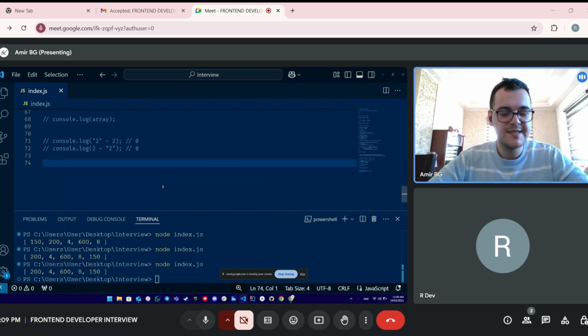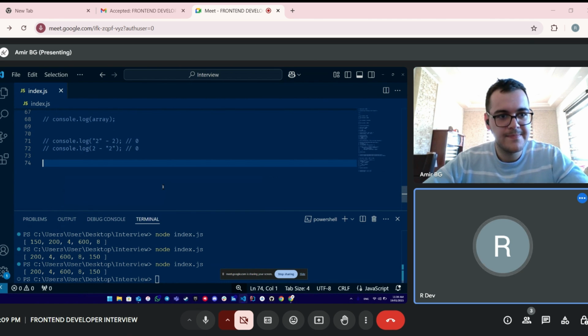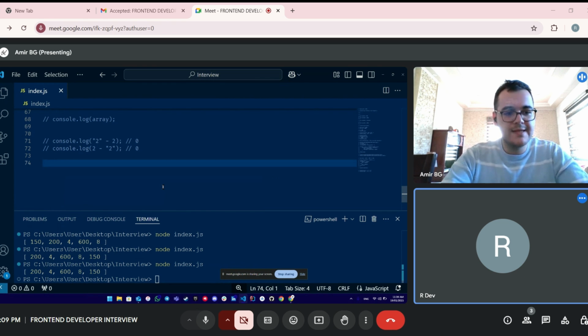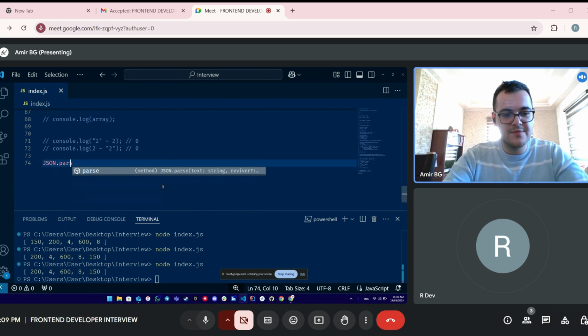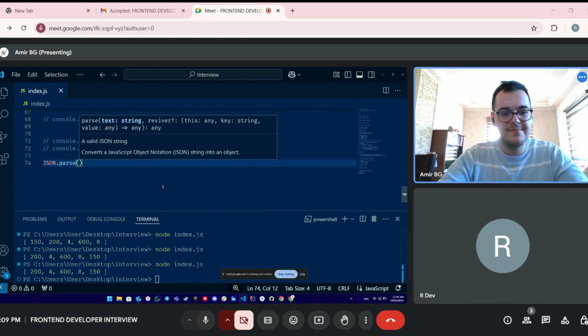Yes, the opposite. The method is called JSON.parse. Have you used the parse method? Yes, JSON.parse. Yes, I've used it before. JSON.parse, and then you give it the string inside.